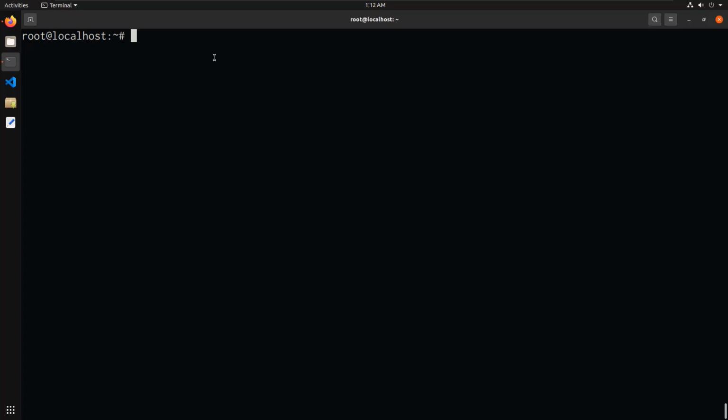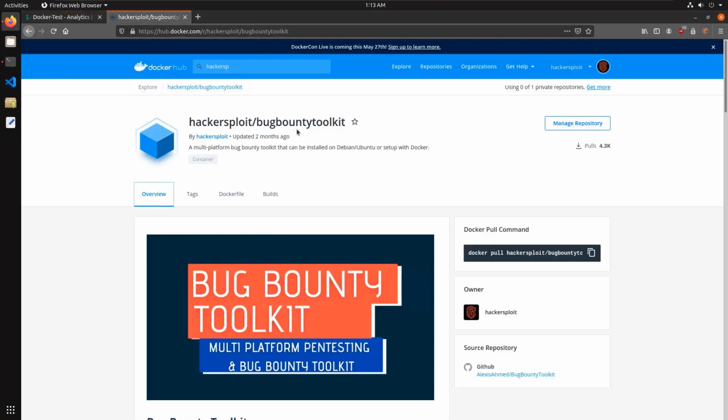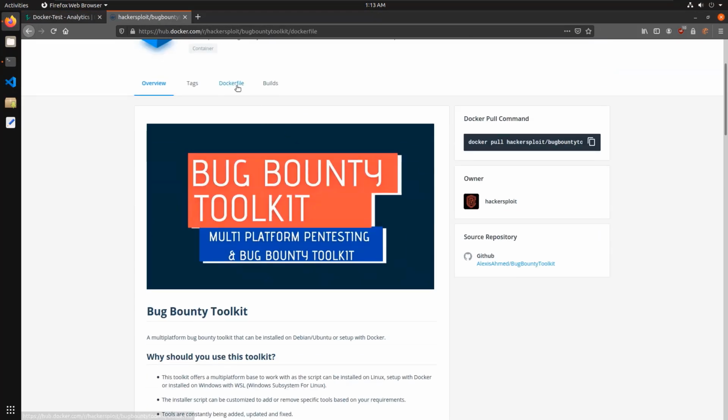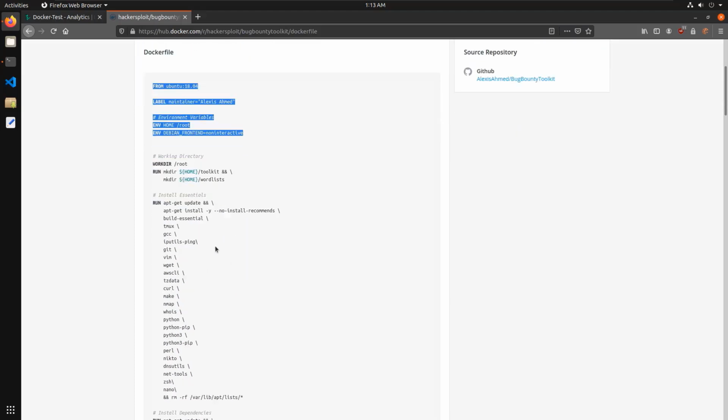So for example, in my particular case, I can build a simple Docker image using one of the Docker images that we created. It's called the Bug Bounty Toolkit. So we'll just use the Dockerfile here. You can see it's based on Ubuntu 18.04, and we don't set any particular unprivileged user here. So we are going to be doing that. I'll just copy the first few commands because the rest of the commands essentially set up directories and install tools.